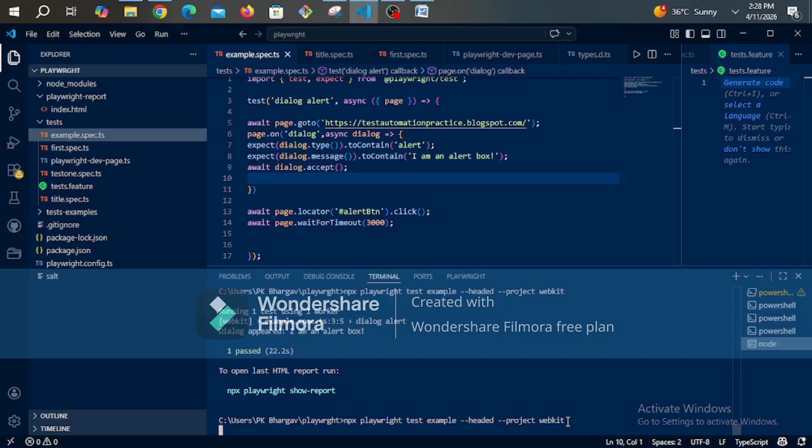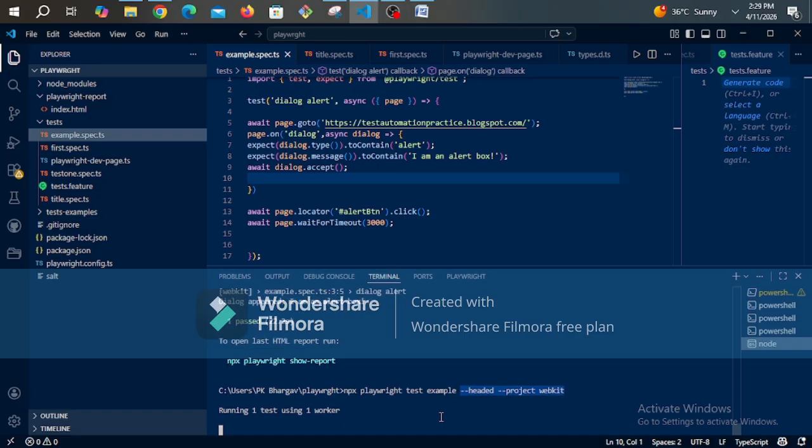If you want to execute a test case in Chromium, you can specify Chromium. If you want to execute a test case in Firefox, you can specify Firefox. And if you want to execute a test case in headless mode, do not specify these last three options. You can specify the file name. That's it. It will execute your test case in headless mode, in the background.